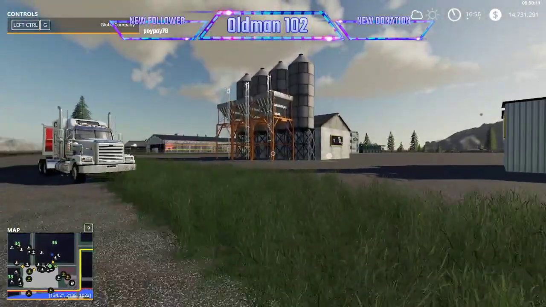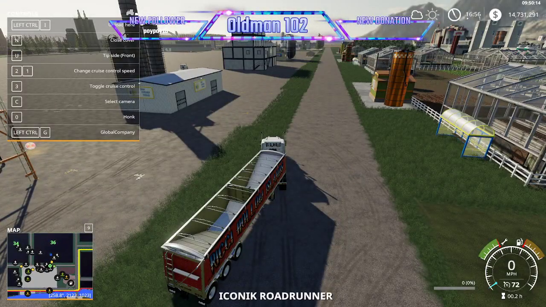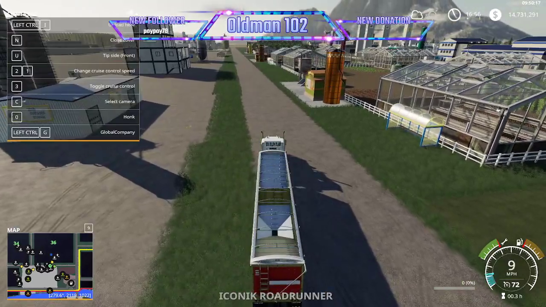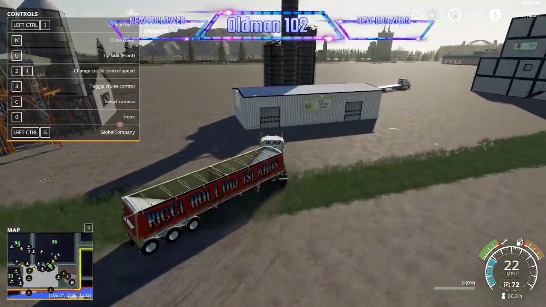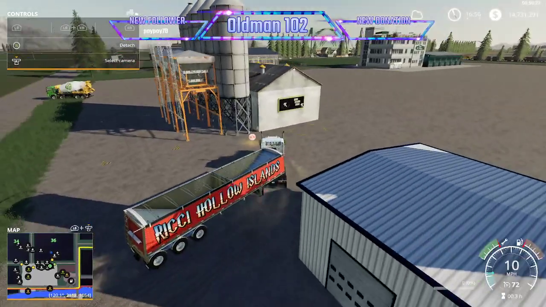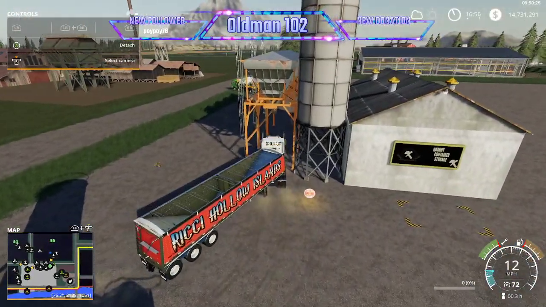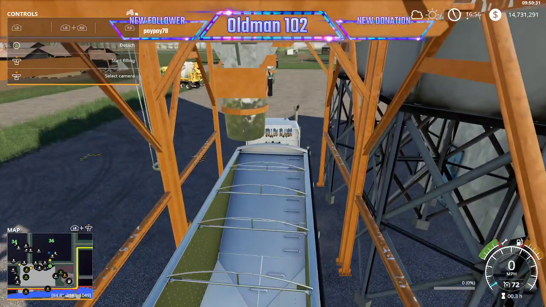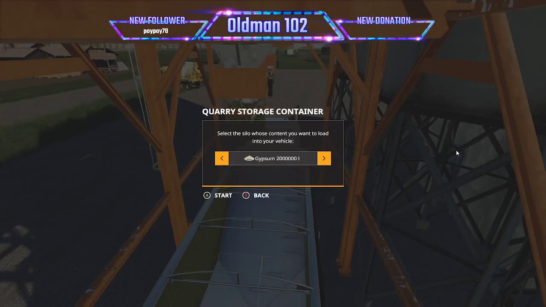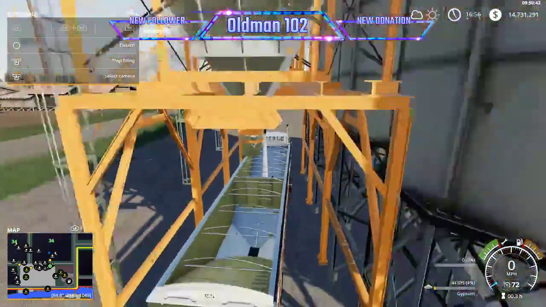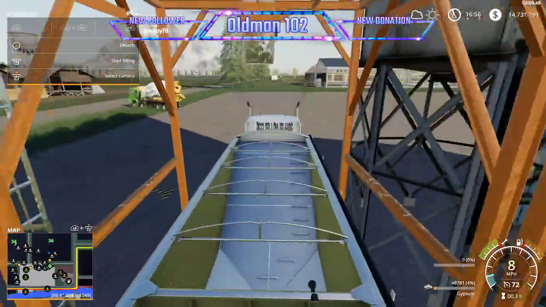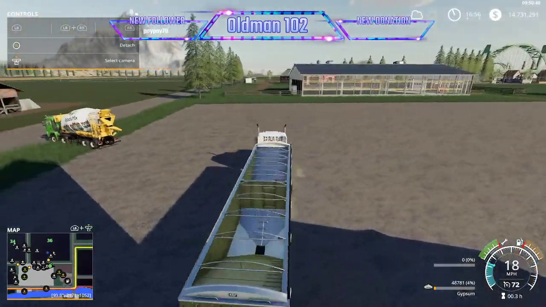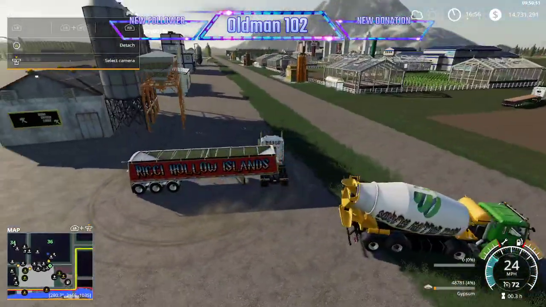Now we have 2 options on all of the container storages. You can either take out bulk if you don't want to spawn out a 1 million liter container. So I should be able to take bulk back out. Unless I messed up. There we go. Start filling. So we should have all of our product in here. You can take out in bulk. Alright, so that works. If you only want a little bit. So let's dump that back in.